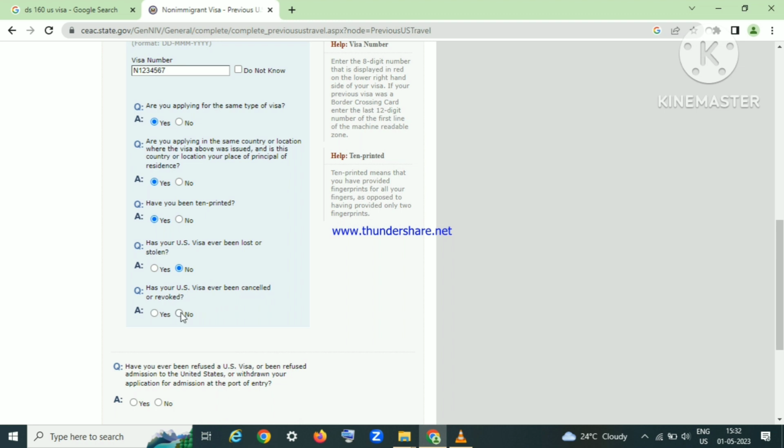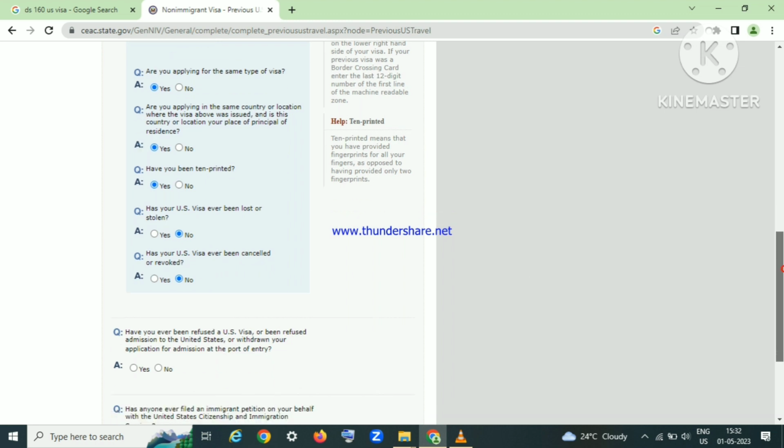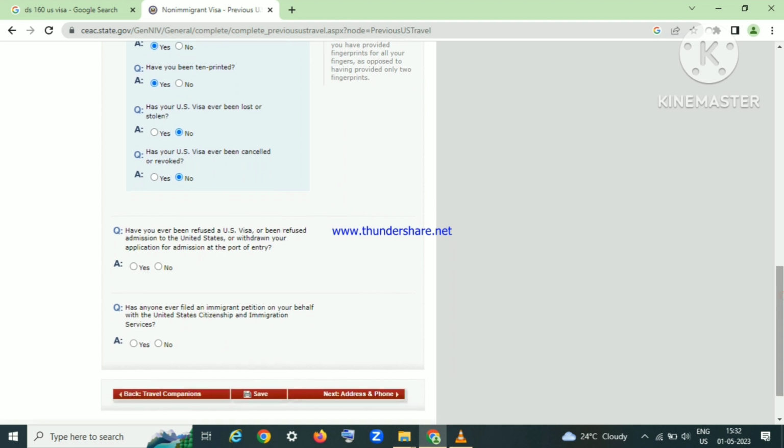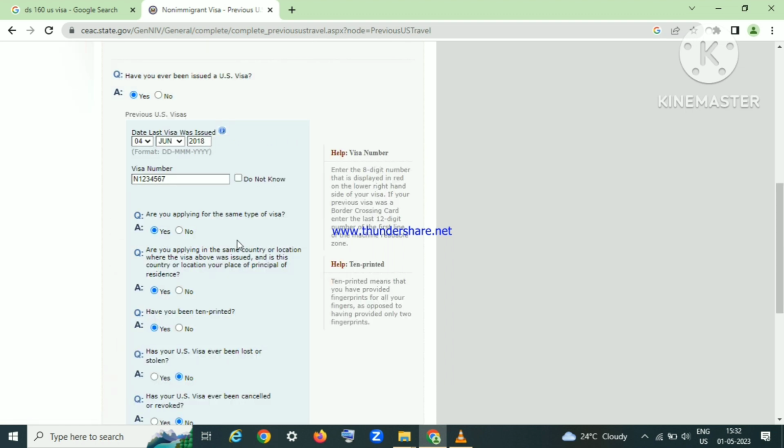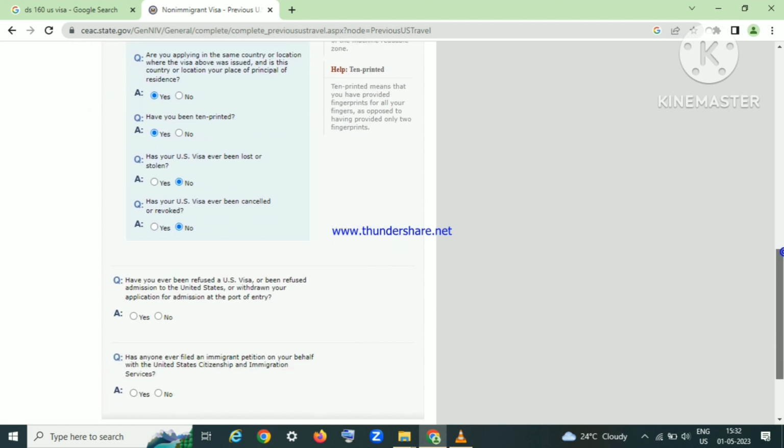And has your visa been stolen? No. Has your visa been cancelled? No. So have you ever been refused a US visa? No. So all the details must be filled correctly.